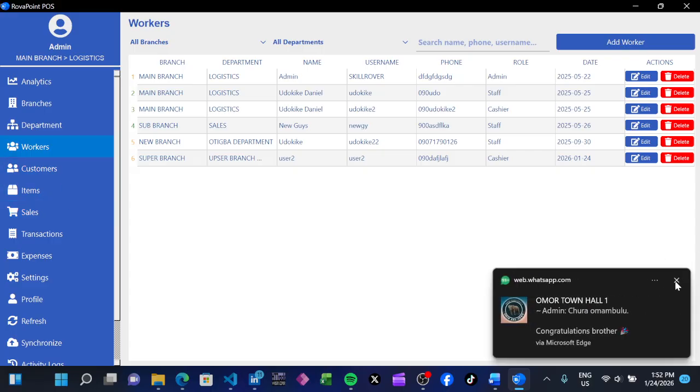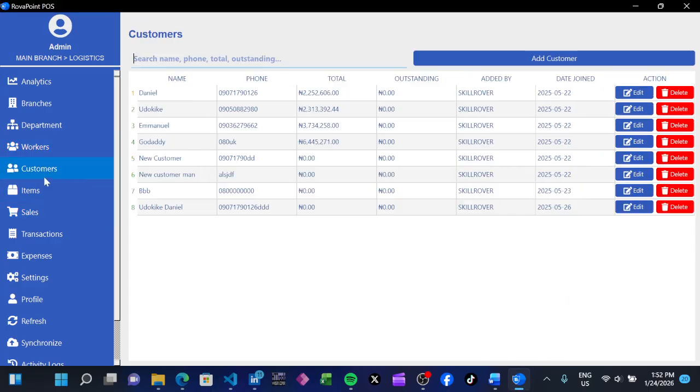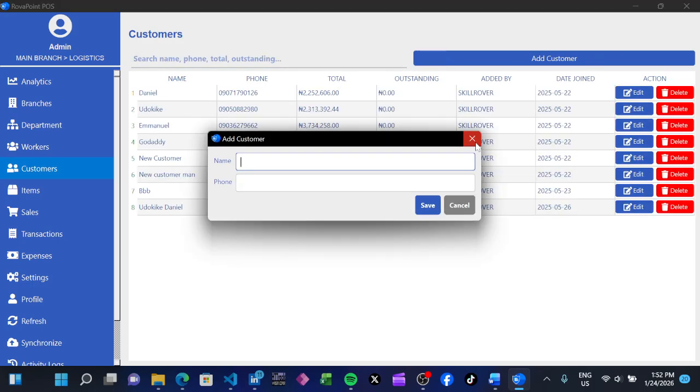Then for customers, in case you want to reward your loyal customers, here you add your customer. You can search a customer. Okay, add customer by name and phone number, edit and delete.